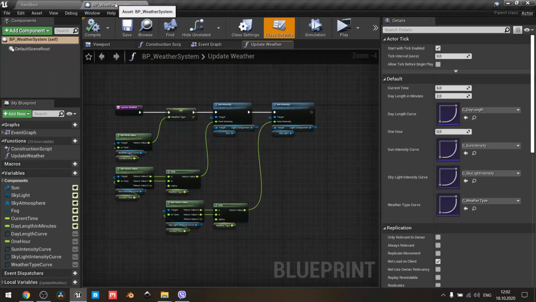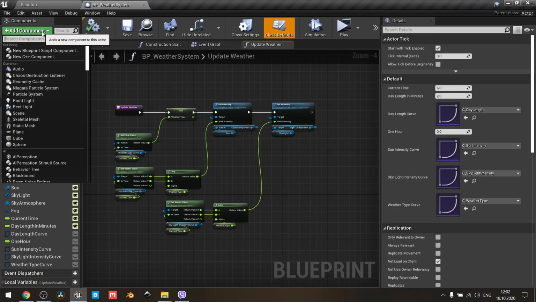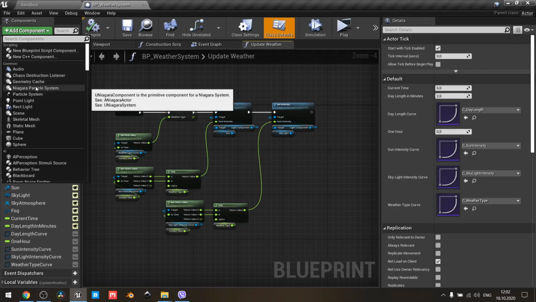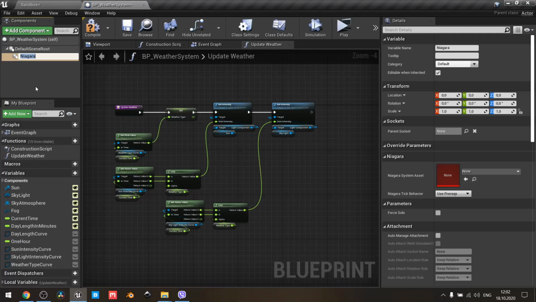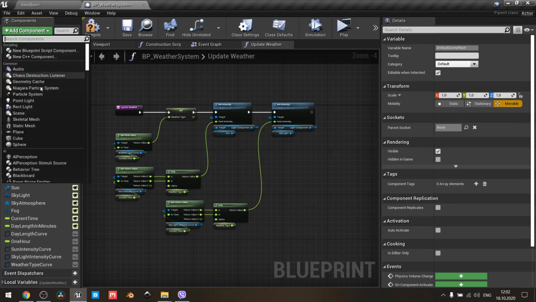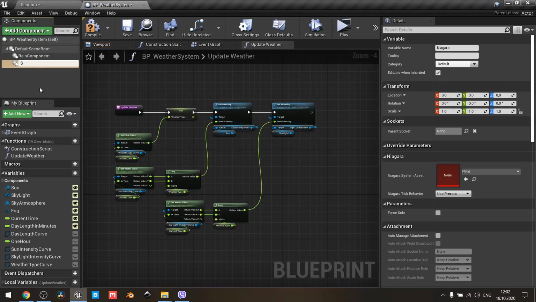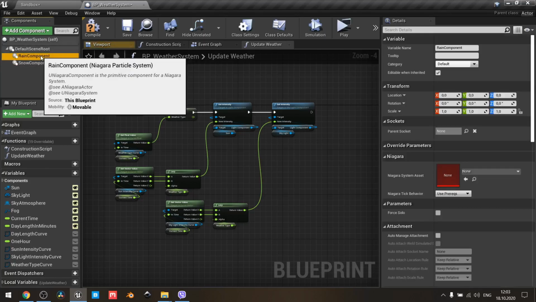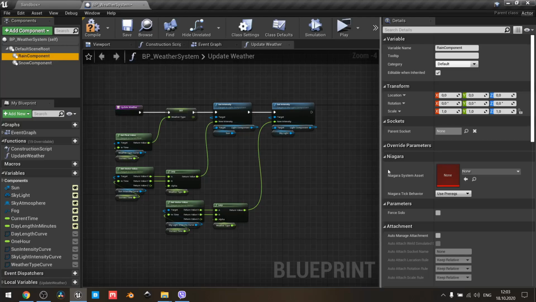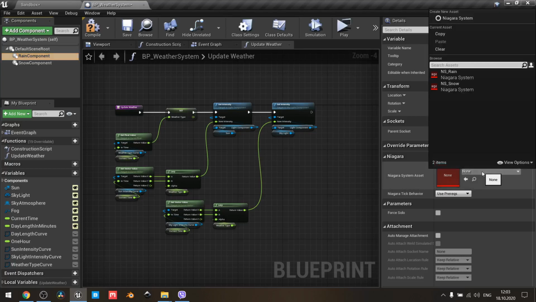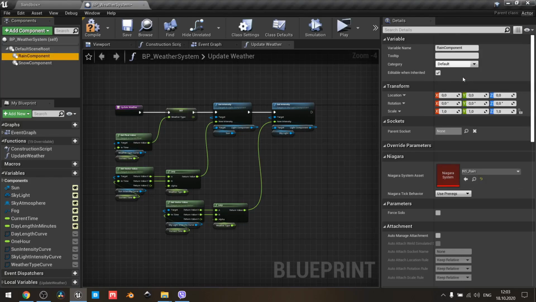Go back to weather system and let's add two components. Both of them are Niagara particle system. Rename the first one rain component and the second one snow component. Next, select rain component and on the right side of your blueprint look for Niagara category and let's set the proper Niagara system asset for our field. Do the same for snow component.